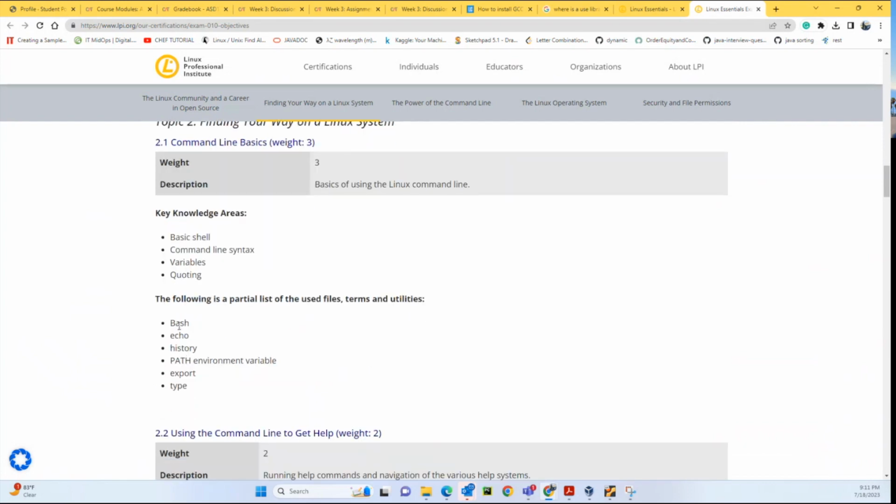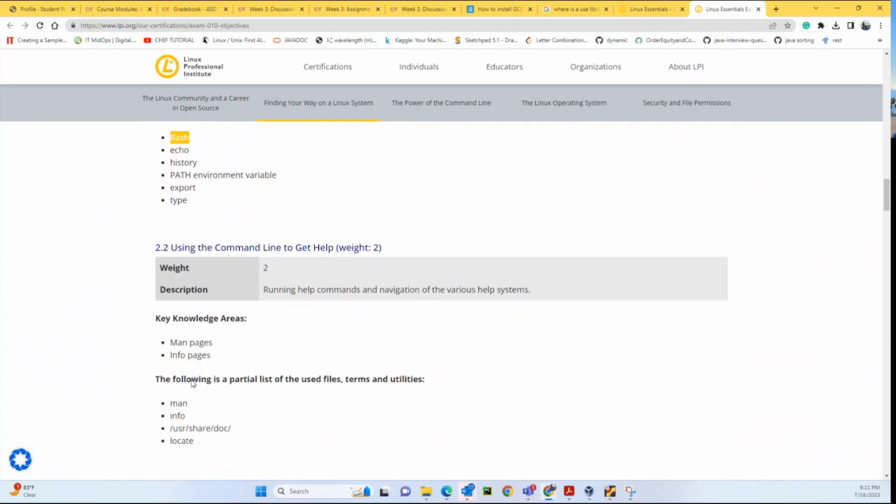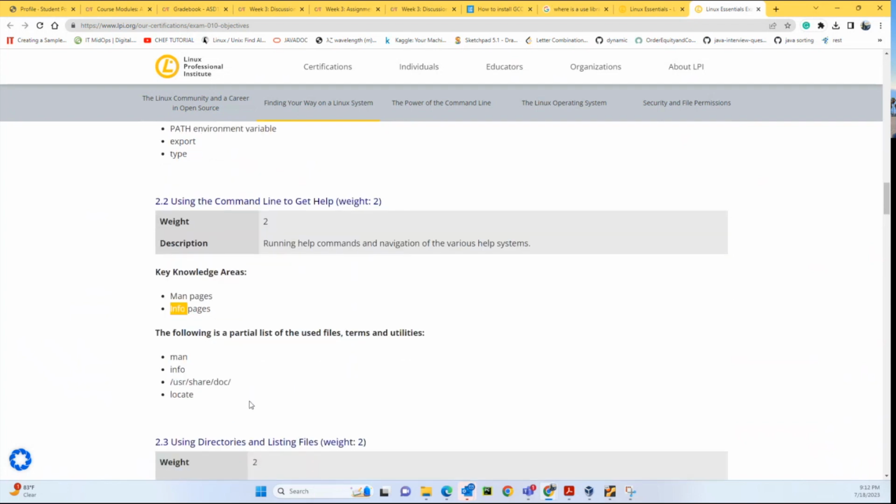So you see here bash and then echo, history, all those different commands. We did not go through all the commands, but we talked about the bash shell. We did a lot of scripting. Then the manual pages, the man pages: there are two different levels of manuals. One is man pages, another is info pages. Feel free to explore your Linux Mint, do man ls, info ls, and you will see two different levels of information there.